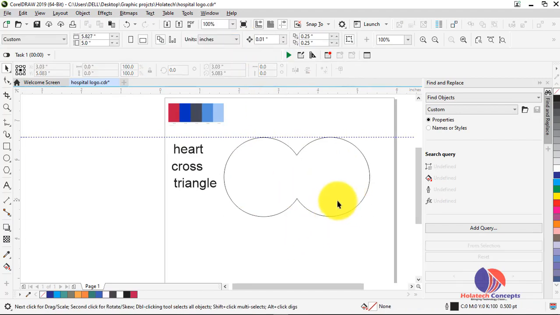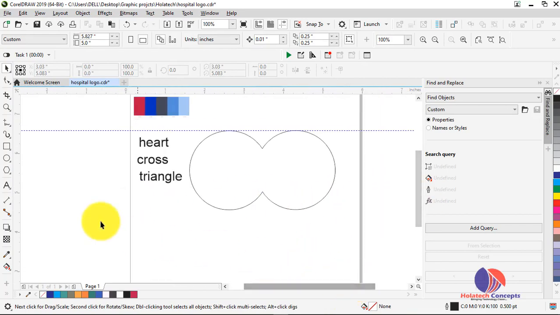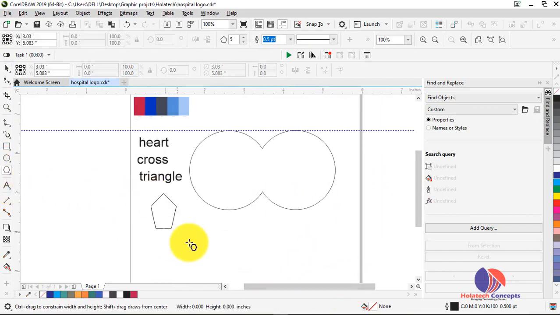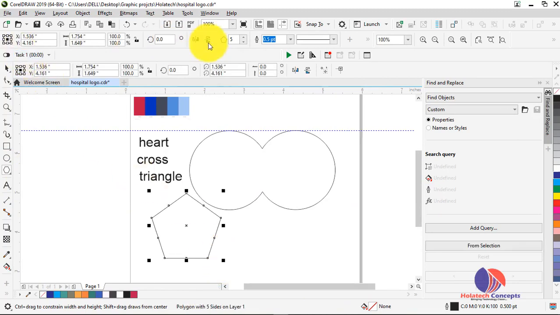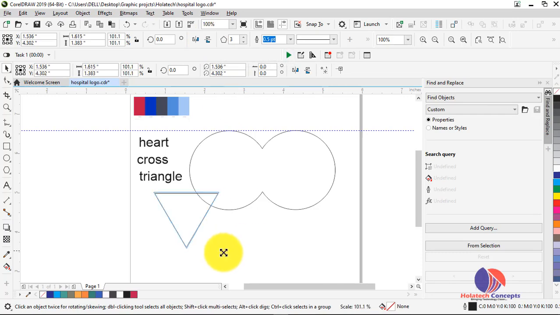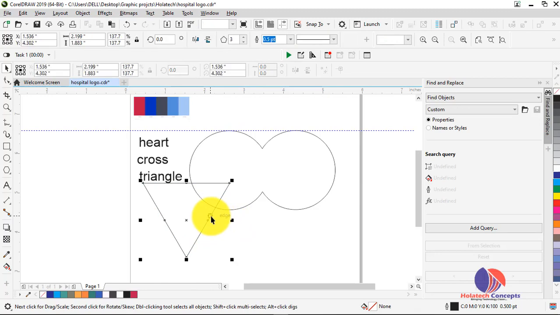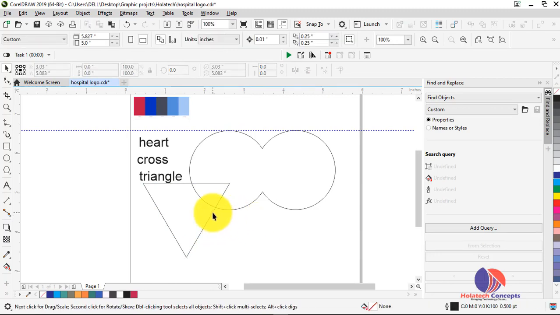Okay, so I'm going to click on weld here. Okay, that's perfectly done. So the next thing I'm going to do now is I'm going to bring in the polygon tool. I'm going to reduce it to 3 to form a triangle. So I'm going to click on this mirror tool here vertically. Okay, so let me increase it a little bit. So I'm going to bring it down here.